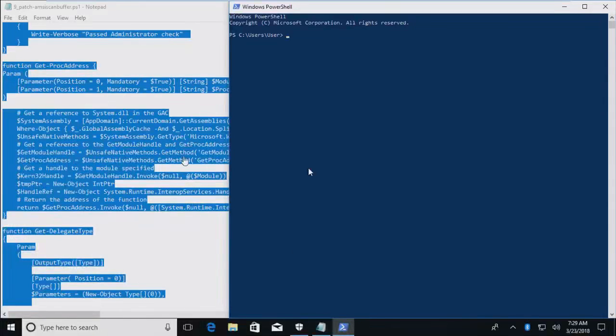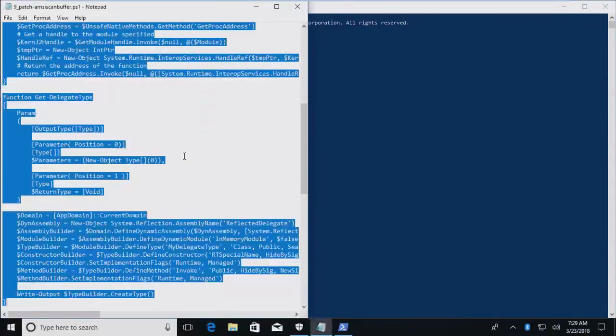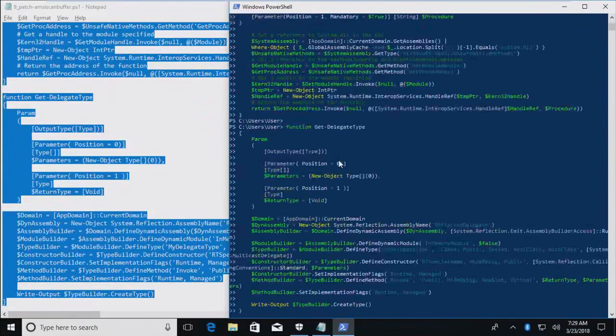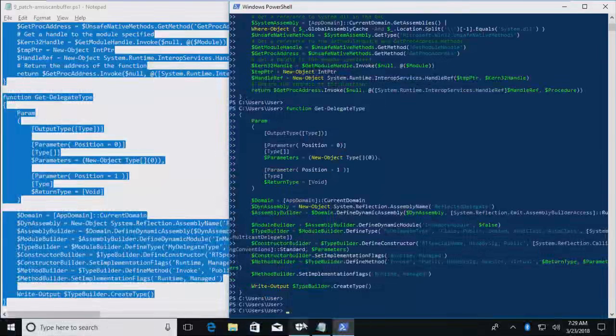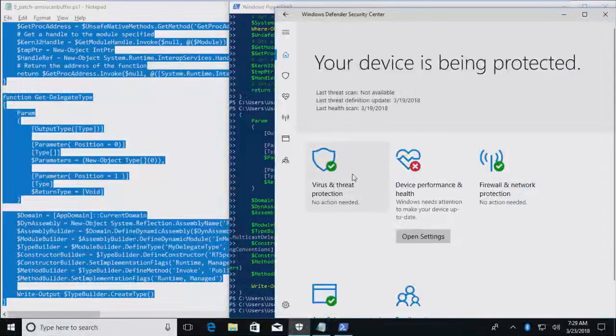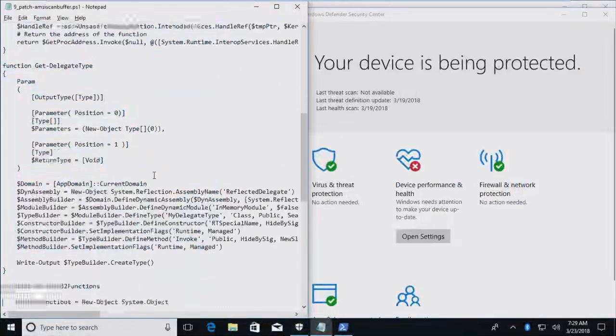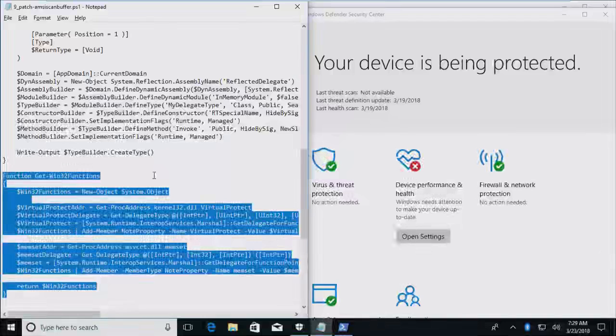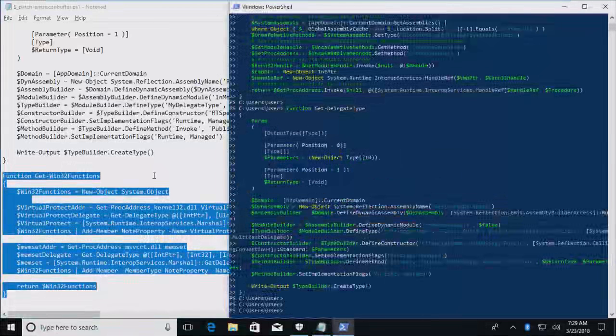So here we have some helper functions that I'll be posting online later, but I'm going to paste them into PowerShell. As you can see, Windows Defender doesn't mind because these are legitimate functions. And then I need another helper function, which is Get-Win32Functions, which will give me access to VirtualProtect and memset. And this I copied from another repository on GitHub.